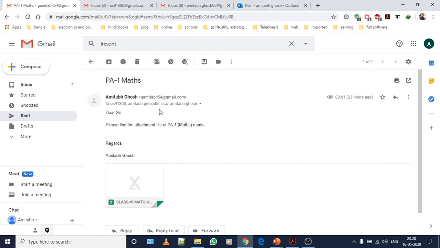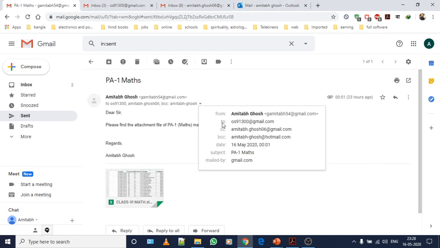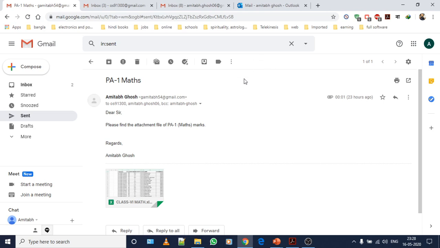If you open it up, if you click over here, it will show you To, CC and BCC, by which time, date and time the mail has been sent. And the topic is showing over here. Alright, now we will check the recipient end, whether this particular mail message has been received or not.